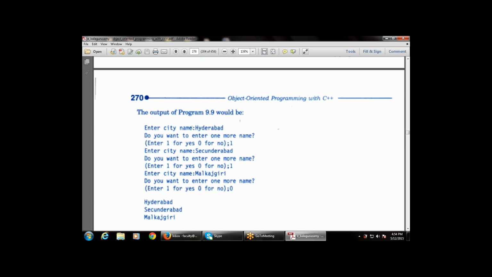Now what is the output? For example, the user has entered the city name Hyderabad. So: do you want to enter one more name? 0 for yes, 1 for no. For example, the user enters 1. Then it asks to enter the city name, which is Secunderabad. So: do you want to enter one more record?